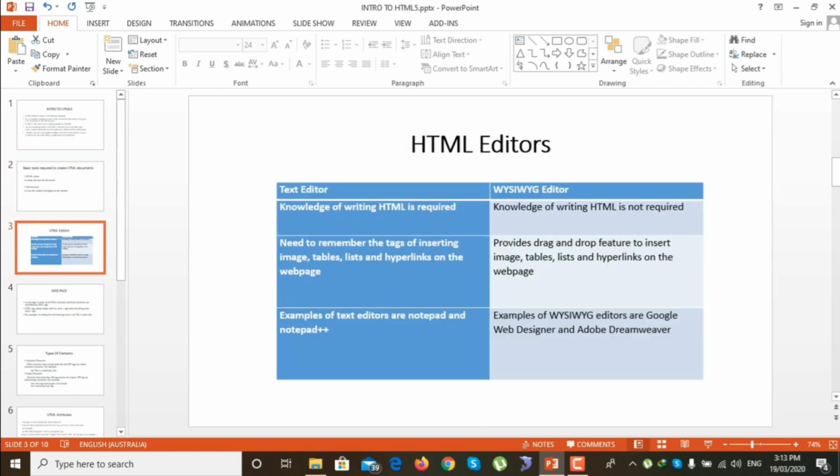So next we have the HTML editors. So there are two kinds of HTML editors here. Number one is the text editor, the simple text editor, and number two is the what you see is what you get editor. So now there's a comparison between the text editor as well as the what you see is what you get editor. Number one, the knowledge of writing HTML is required in the text editor. You will be required to remember the names, to remember the tags about the HTML. What are those tags and what is the purpose of those tags? You will be required to remember those names.